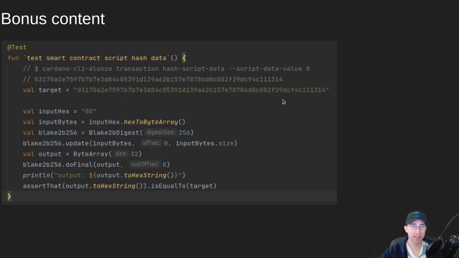So the first thing I had to do was figure out what this hash script data value line does. So I tested it with a value of 0, and it gave me this hash value that starts with 0317. And so then I thought, okay, this looks like a Blake2B hash. So I straight up just said, what if I do the Blake2B hash of 0? And what do you know, it worked. So all it's doing in this case, if the script data input is very simple, just like an integer, is just using the integer value.